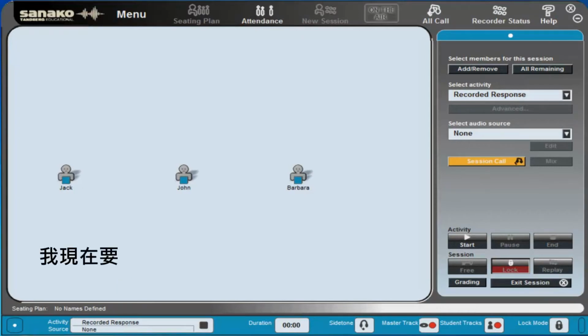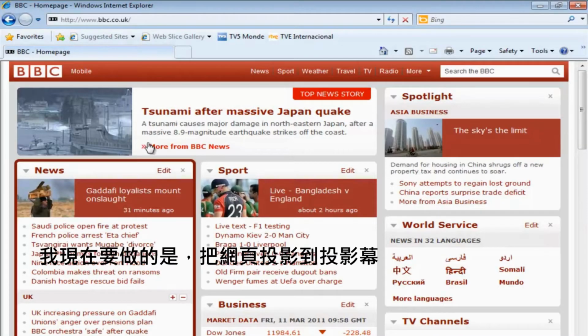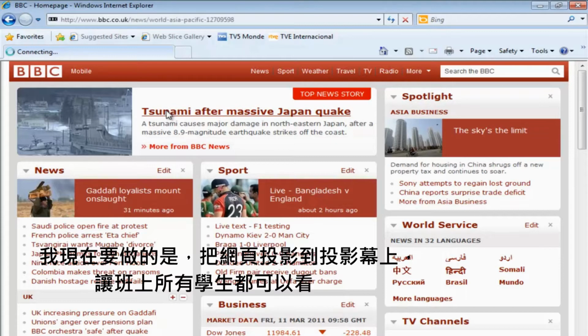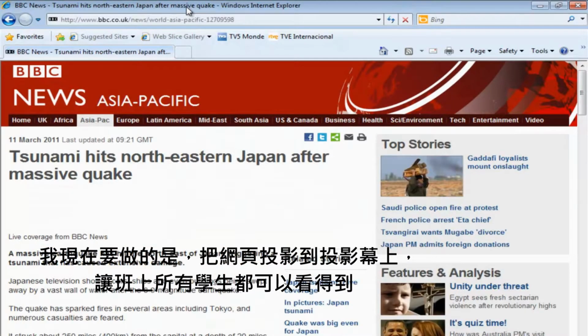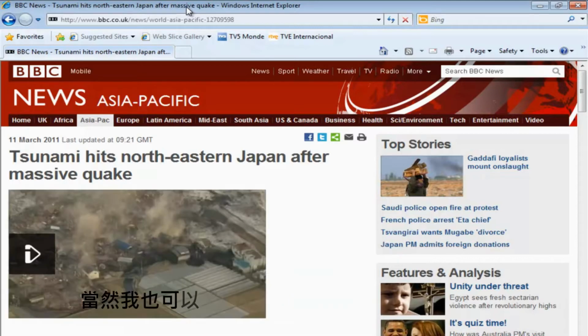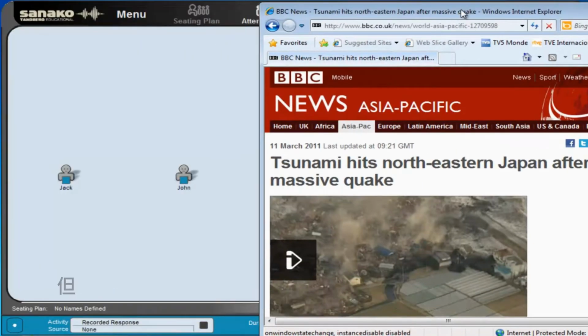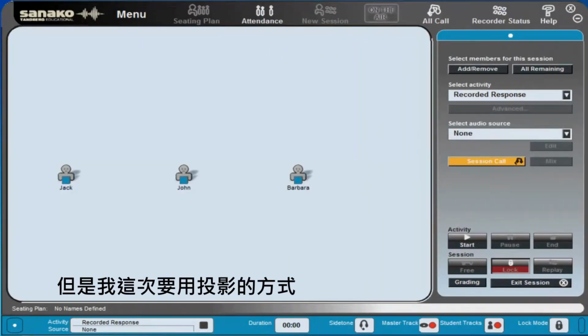What I'm going to do is take the web page and select it. This page will be broadcast on a projector in the classroom for all the students to be able to see. At the same time, I could quite easily hand this out as a printed exercise as well. I'm moving it across to the projector now.